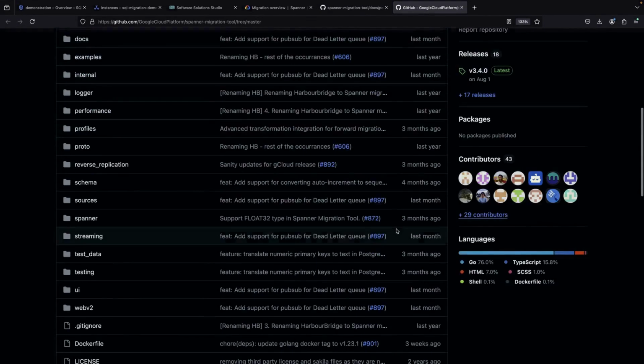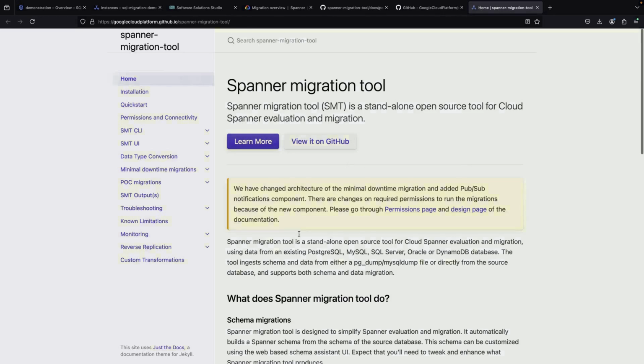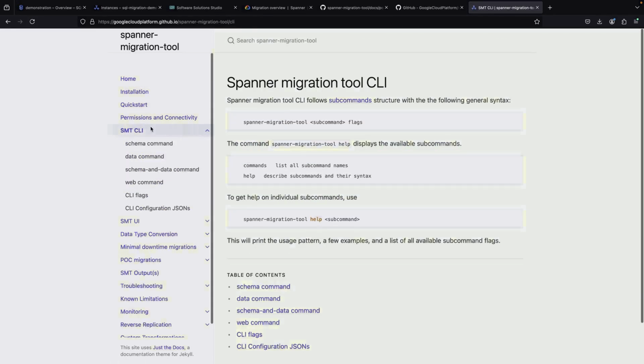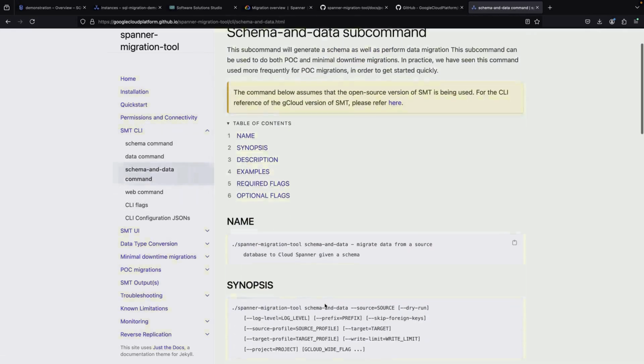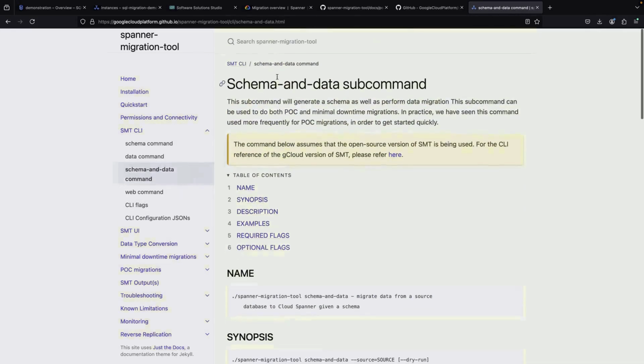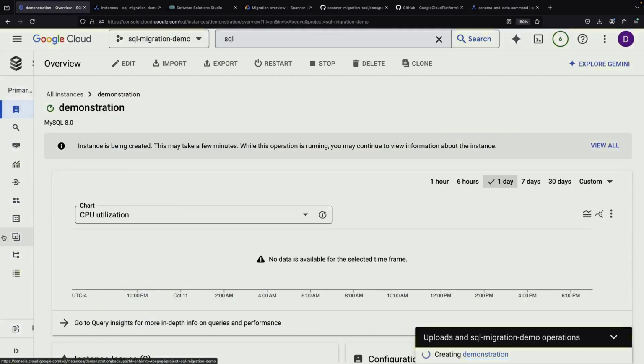To simplify things, we'll use the command line interface or CLI tool mentioned in the documentation, even though a user interface is also available. We'll be migrating both the schema, the structure of our database, and the data itself.